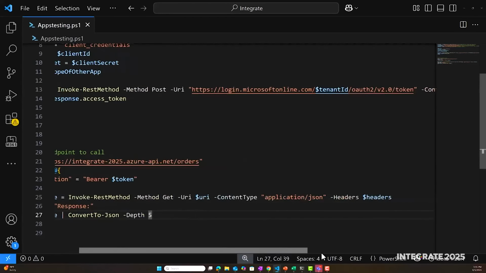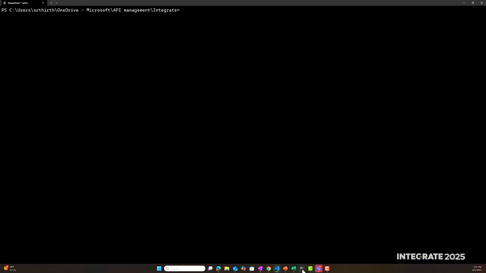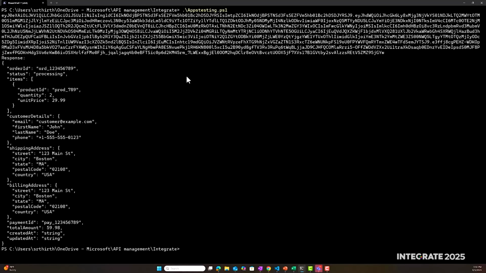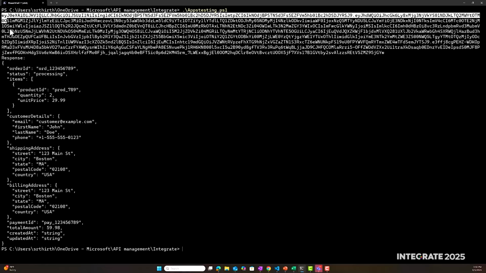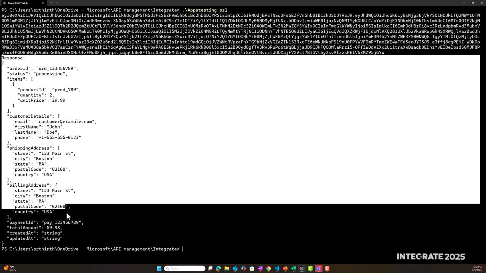Very simple. This is a simple PowerShell script. Of course, you can do it in multiple ways. So I'll go ahead and run the PowerShell script, and I retrieve the token and the mock response. I use that token to essentially call the gateway, and the mock response that Alex set up is what shows up here.